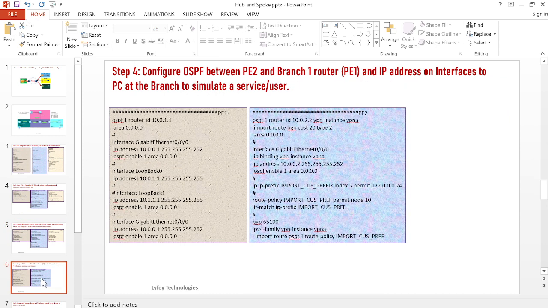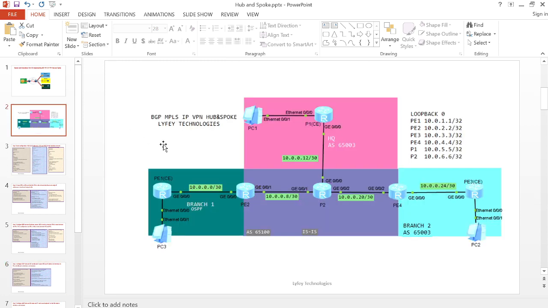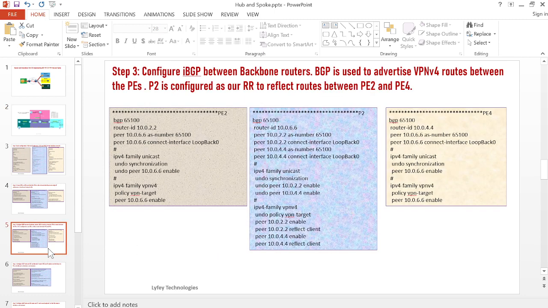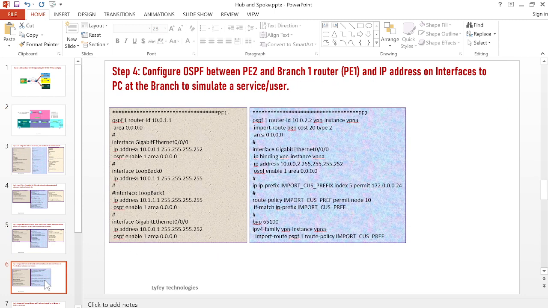The next step 4, will be to configure OSPF. Remember, in this setup, we are using OSPF in branch 1. So we need to configure OSPF between P1 and P2. And on P2, remember, we have a VPN instance. So we need to configure OSPF with that VRF. So in this step, we are configuring OSPF between P2 and branch 1, P1, and then IP addresses on interfaces to the PC.